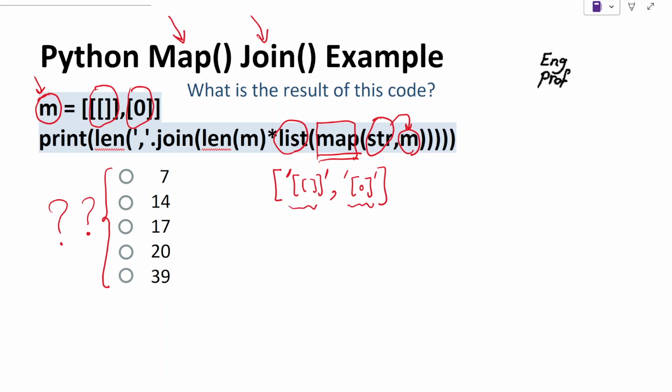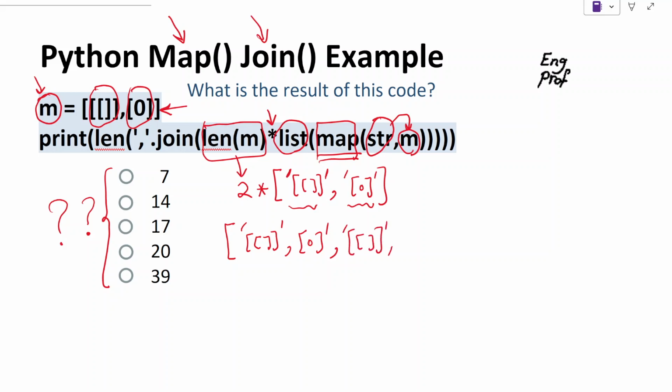But then what happens is after that we are multiplying the list by the length of M, and the length of M obviously is 2 because there are two things inside M. So when we multiply the list by 2, which is the length of M, we get a new list that looks like this. So that's one element. That's the existing second element. Now we have to repeat the whole thing because that is the impact of multiplying a list by 2. So we are repeating this stuff inside the list. So this is the new list.